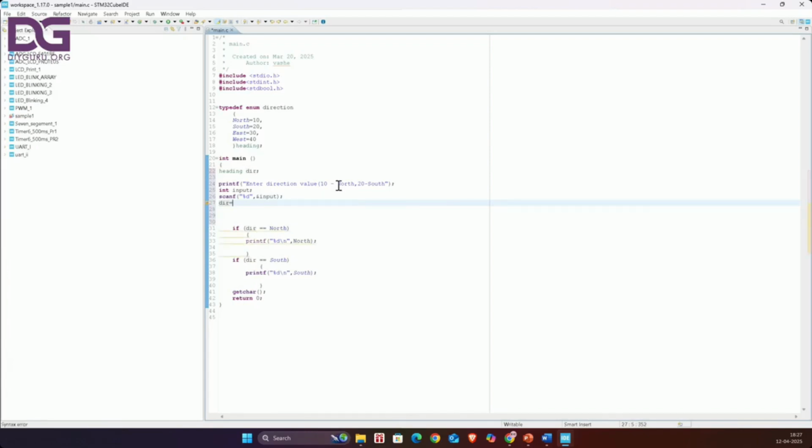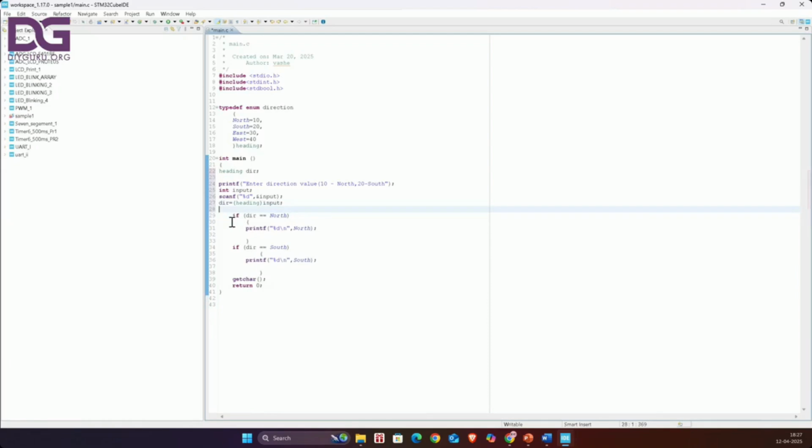This is an enumeration data type and this is an integer data type. So the direction variable is of the enumeration data type, and the next one is the integer. It acts like a mirror: it will cast this input's value to this variable. That we call typecasting. Now your user will give the input, and based on that it will display.